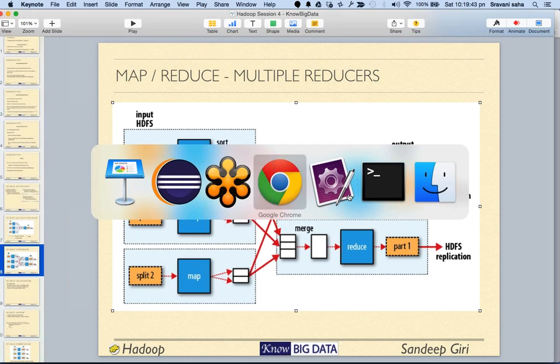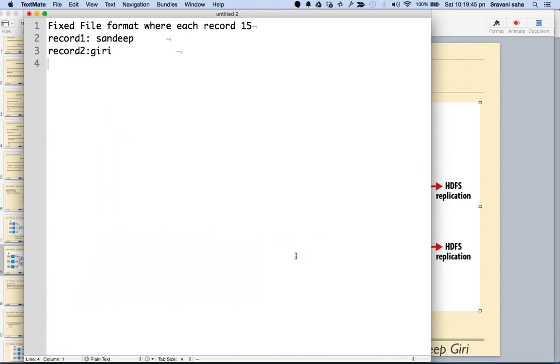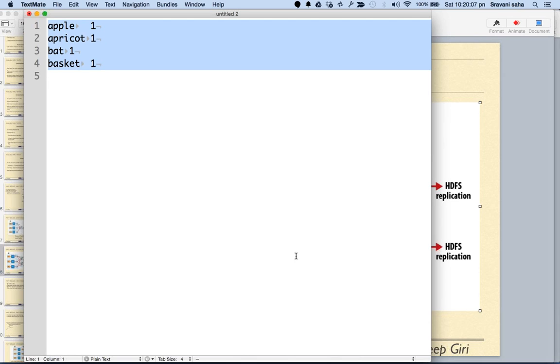Now imagine that your mapper was giving apple 1, apricot 1, and then bat 1, basket 1. These are the key values given out by your mapper, and you have two reducers. By default, apple might go to the first reducer while apricot might go to the second reducer. Let me just write it properly.